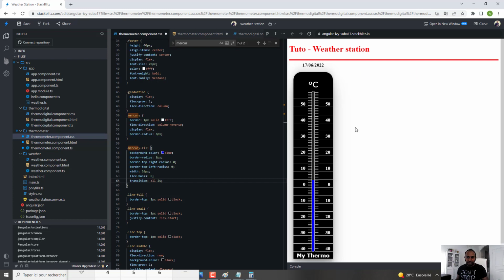So as you can see, every day we are changing the Mercury, and you have the animation here on the thermometer. Seems really good.